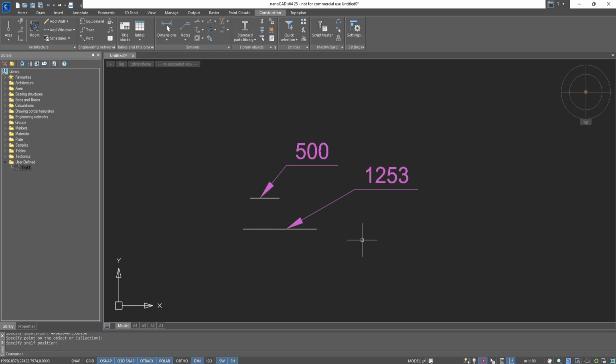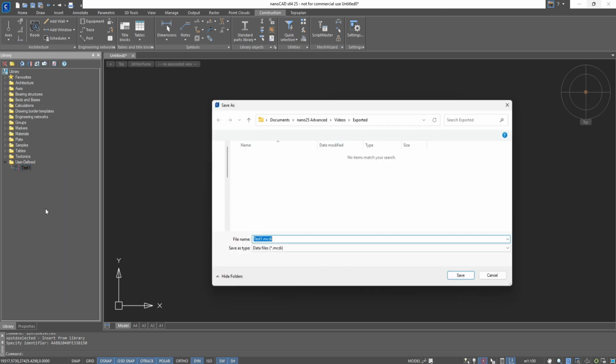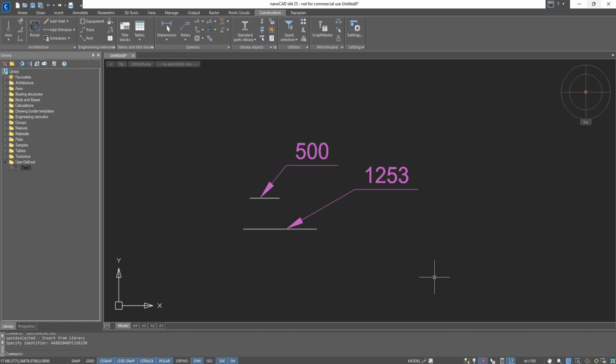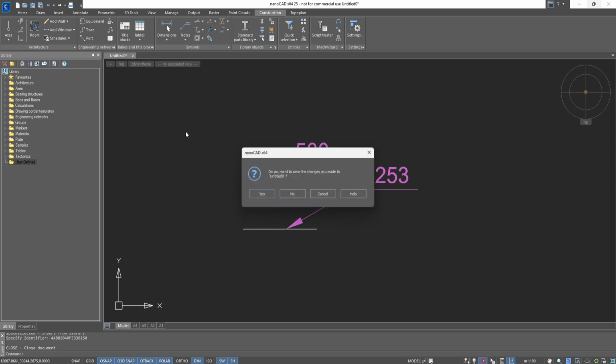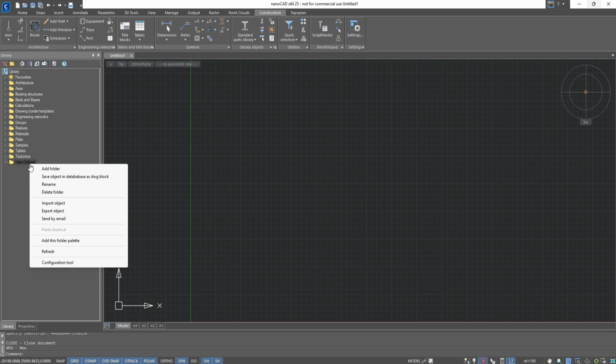If you need to distribute database objects, you can open the context menu by right-clicking on the object and selecting the Export Object option. All database objects are stored in files with the mcdi extension. Now let's remove our object from the library. Create a new project and import our file into it.